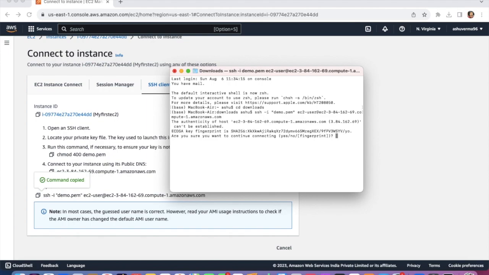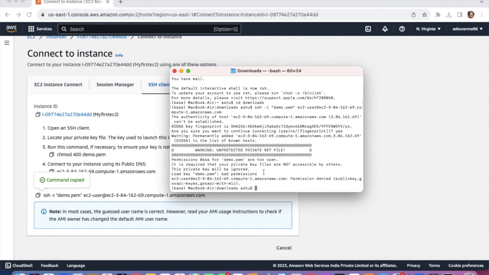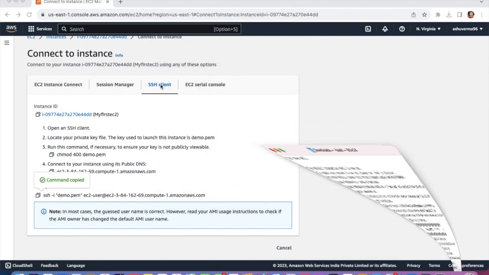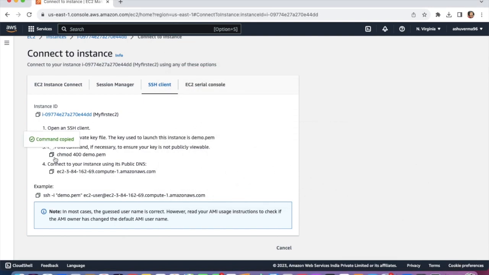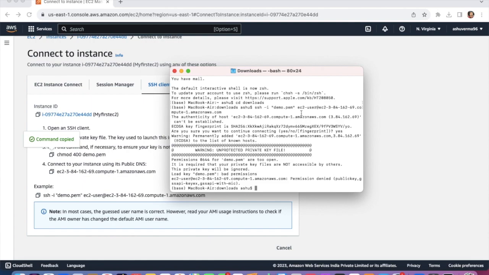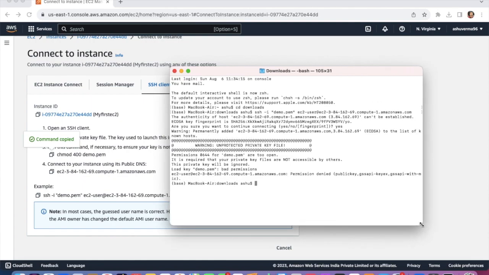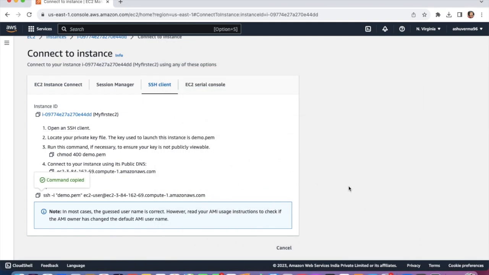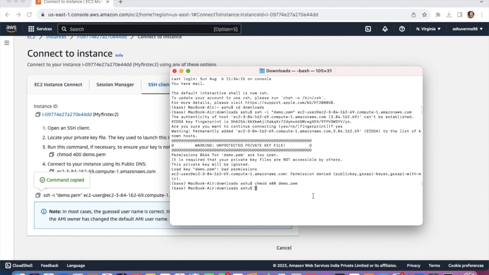It's asking for permission, yes. So you can see the error: it's required that your private keys are not accessible by others. So you need to give the permission for this pem file. First we need to select this one and enter. Now copy this command and click here.